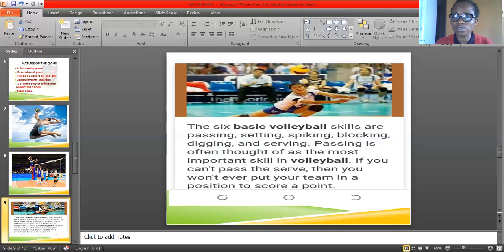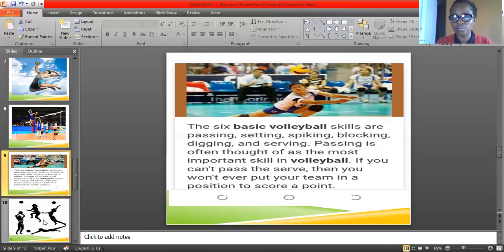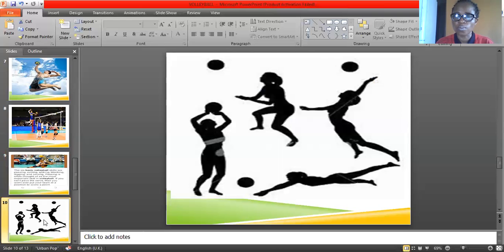So those are the 6 skills. But passing is the most important skill in it. So if you can't pass the serve, then you won't put your team in a position to score a point. When you're able to pass the serve, that's the point for your team. That is under skills. You can see. Can you see these 4 people?